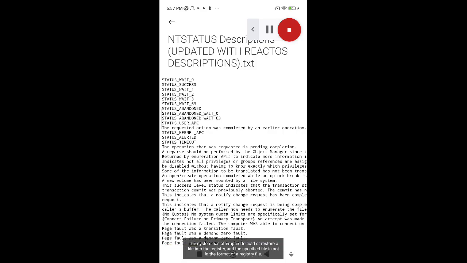The system has attempted to load or restore a file into the registry, and the specified file is not in the format of a registry file. An attempt was made to change a user password in the Security Account Manager without providing the necessary Windows cross-encrypted password. A Windows server has an incorrect configuration. An attempt was made to explicitly access the secondary copy of information via a device control to the fault tolerance driver, and the secondary copy is not present in the system.